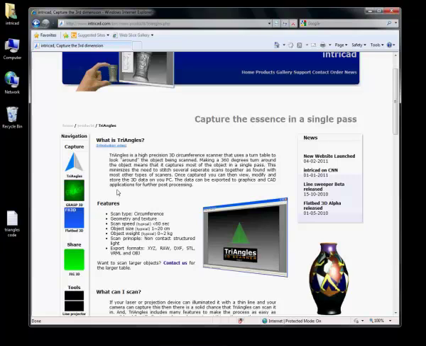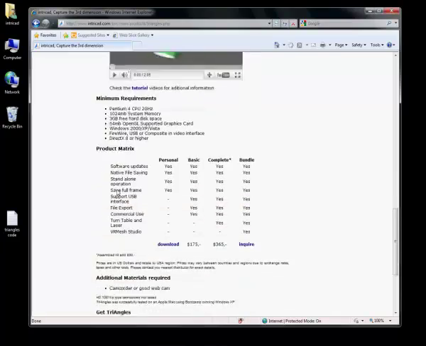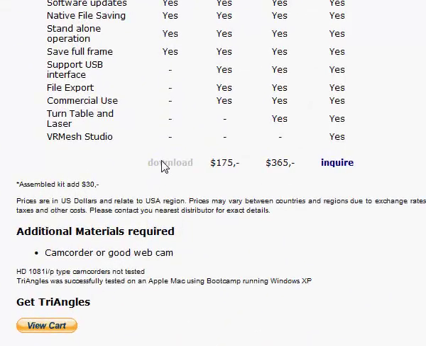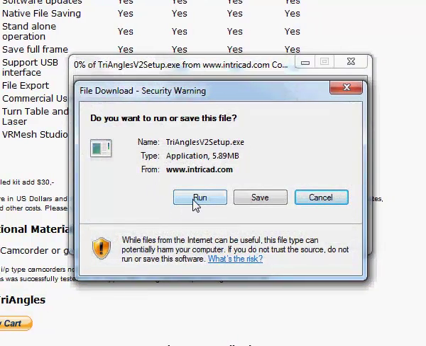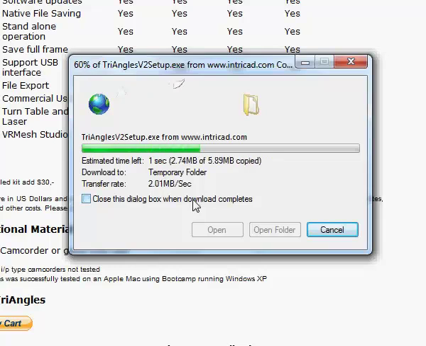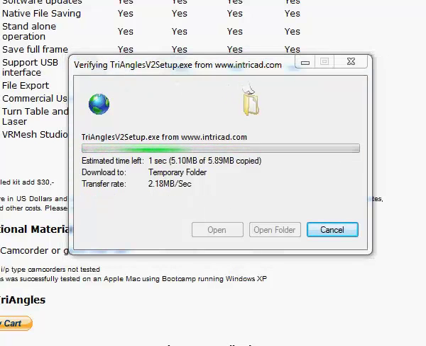On this page, you will find a number of pieces of information regarding the TriAngles software. And at the bottom, you will find the download possibility. Click download, and when the pop-up screen pops up, press run. This will download the software and start the installer.